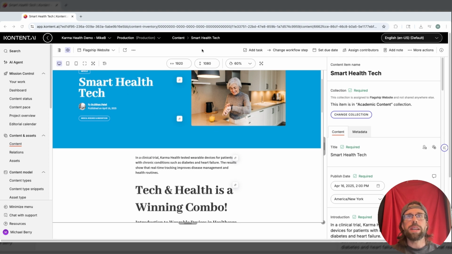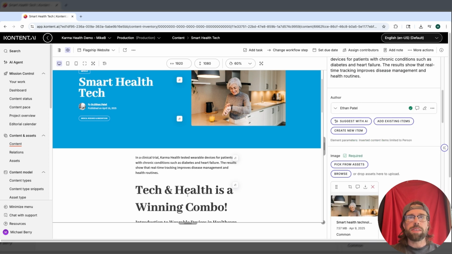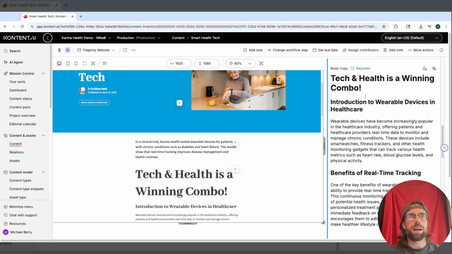So you can see here on the screen, I have a content item called Smart Health Tech, and I have a title element that is an H1 on this page, but I also have this "tech and health is a winning combo" text in the rich text element, the body copy. You can see when I highlight it here, it is heading 1 type. We don't want that. This can impact SEO scores. It can also impact accessibility by tripping up screen readers since there's multiple H1 headers on this page being rendered.